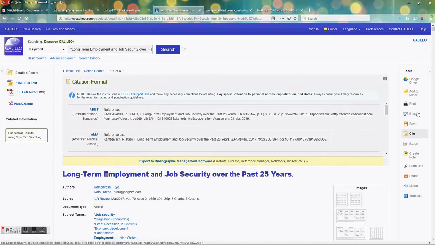And you do have the option to print the source. You can email it to yourself, or you can create your own EBSCO folder. In this case, it's an EBSCO source. You can create your own folder and save it to the folder, so wherever you are, you'll always be able to use or locate that source again.